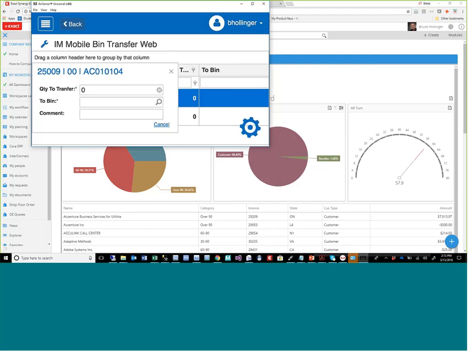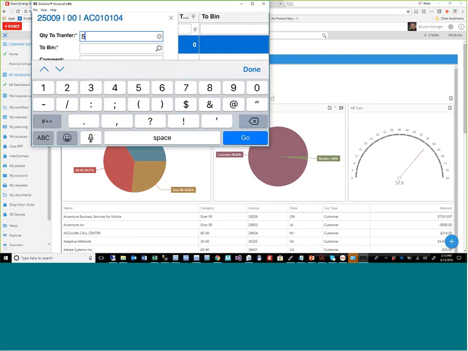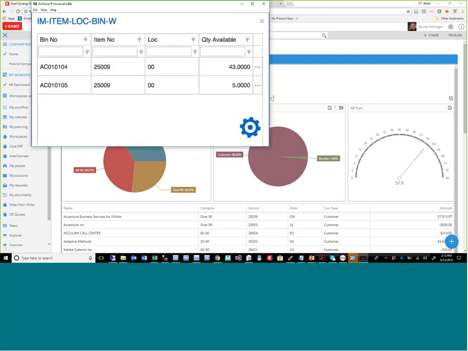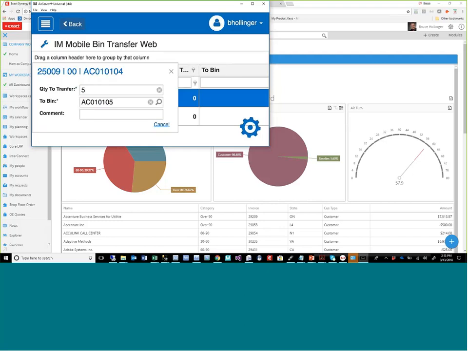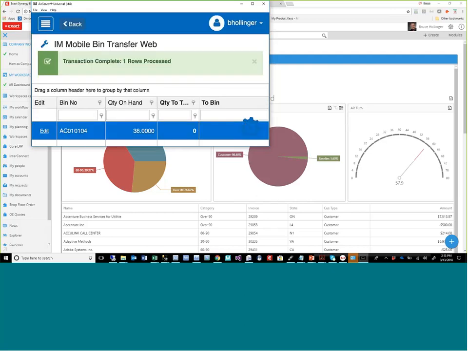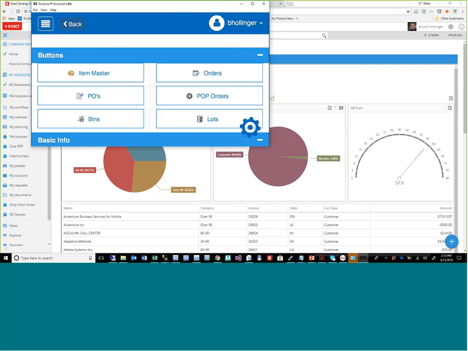And I'm going to transfer items on my phone. I'm going to do a quantity transfer. And I'm going to do 5. I'll transfer it to the other bin, which has 5 in it. And I just transferred, now it's 10, not 5. So I actually did a transaction on my phone through multi-level item view.